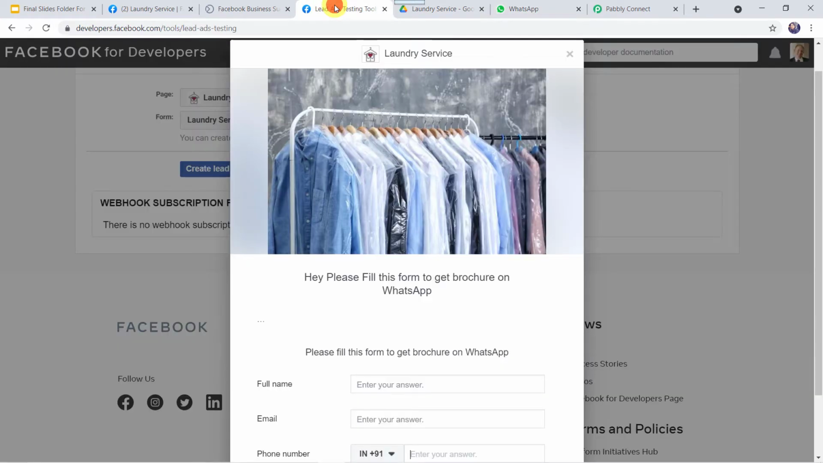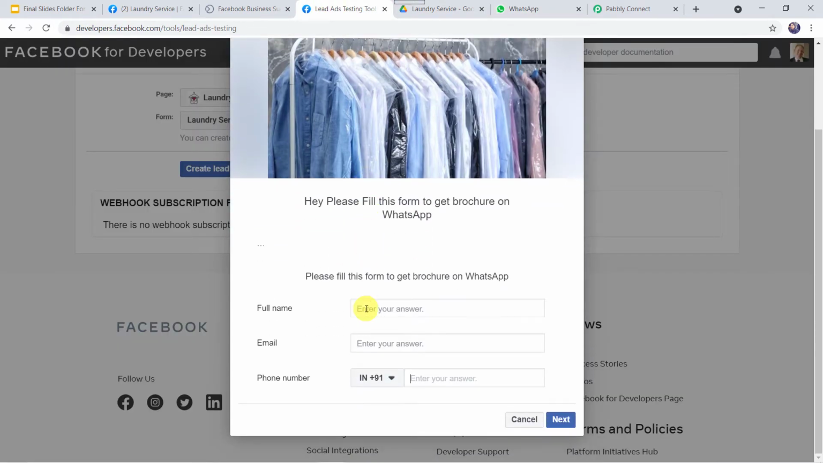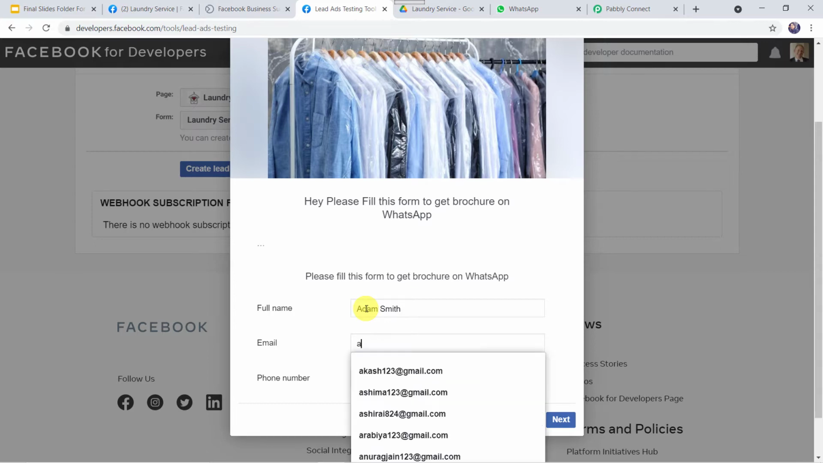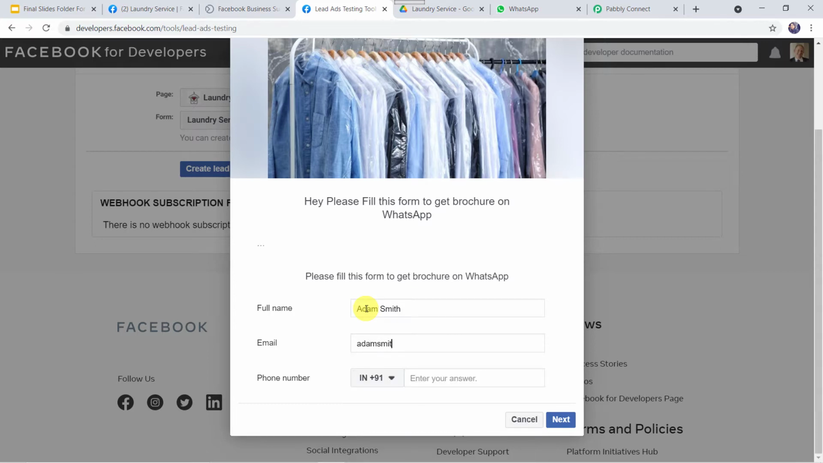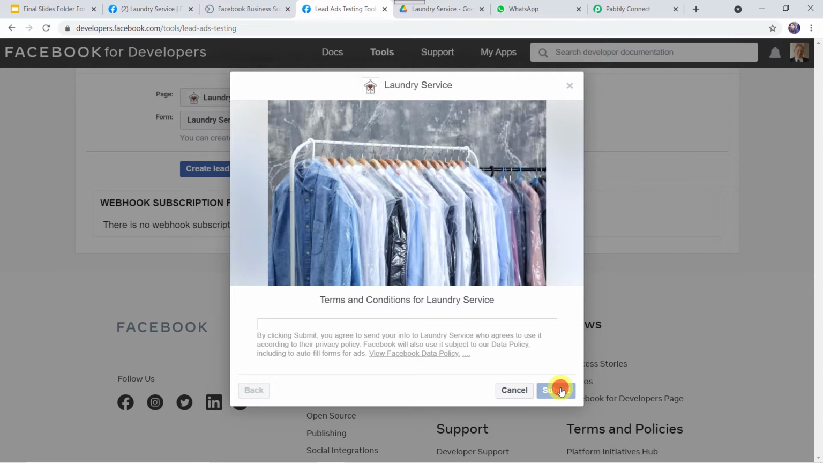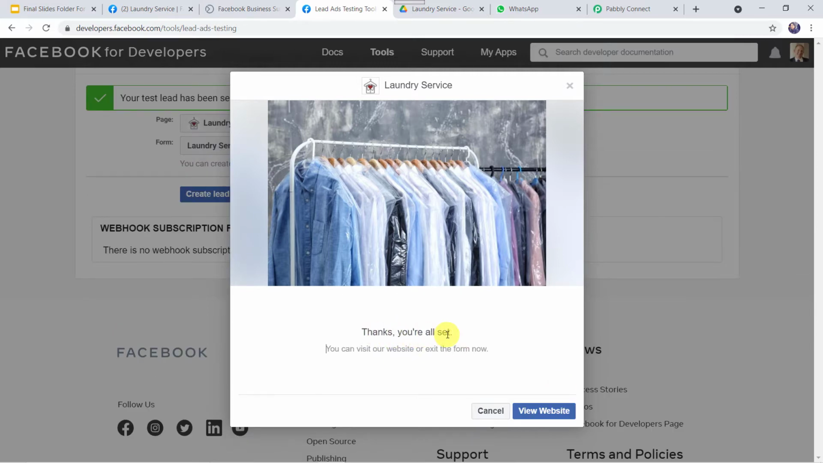So let us just fill this form first, and I'll give the full name as Adam Smith. I'll give the email address as adamsmith25@gmail.com, and I'll give the phone number over here. Okay, and now let's click on next and submit. Thanks, you're all set. Okay, now let's check the WhatsApp number of the customer.